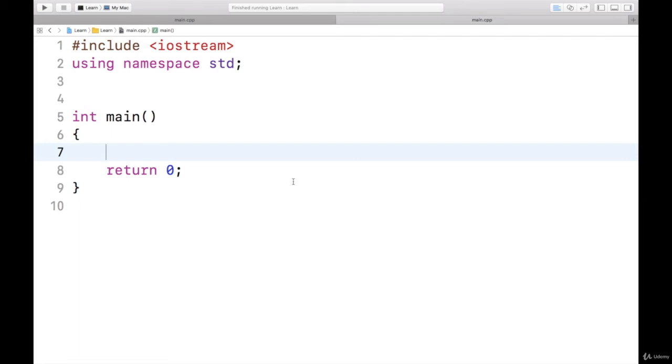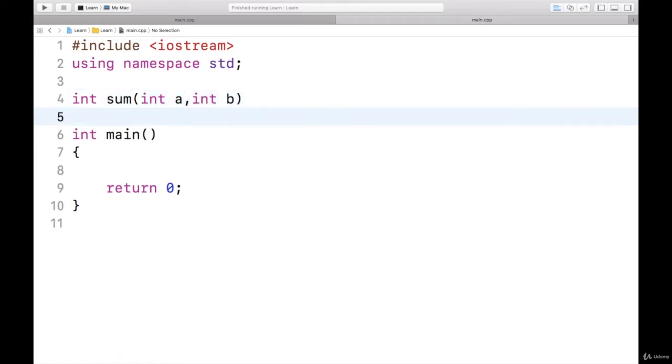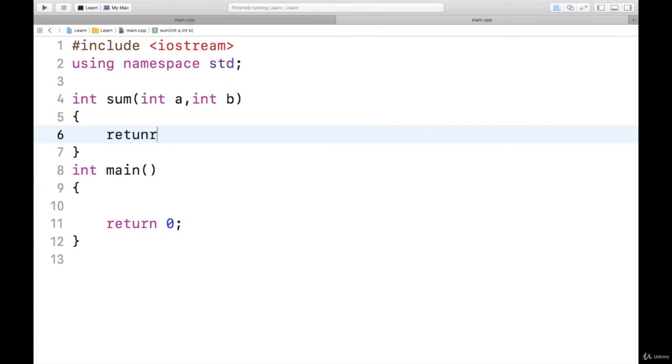Let us see default arguments in functions. I want to write a function for finding the sum of two integers. So I will take a function name as sum, with int a, int b. Now here I will say return a plus b. I want to modify this function for now.